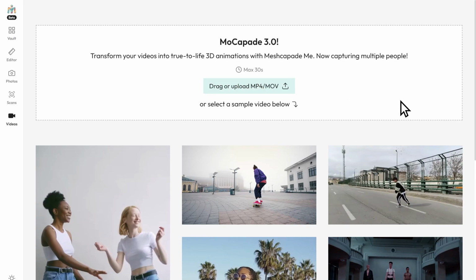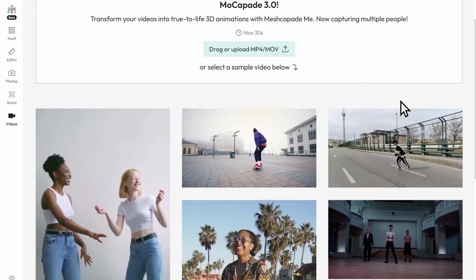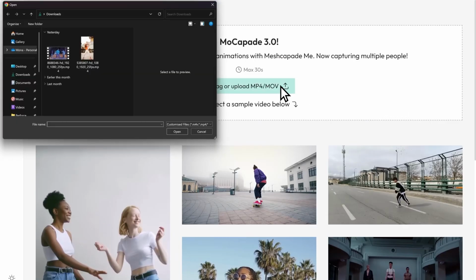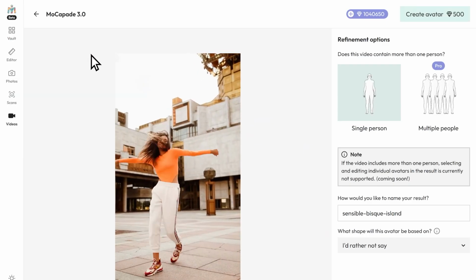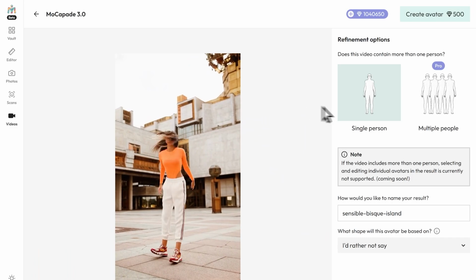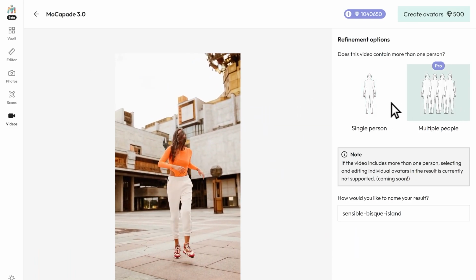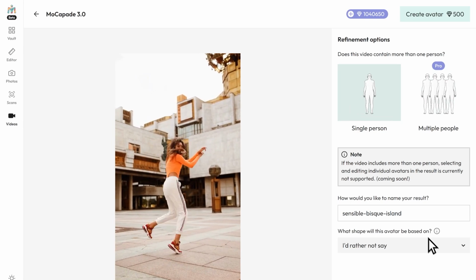Drag and drop your own file or choose from the sample videos below to get started. Choose whether your video shows one or multiple people. If there's more than one person in the video, select the multiple people option.